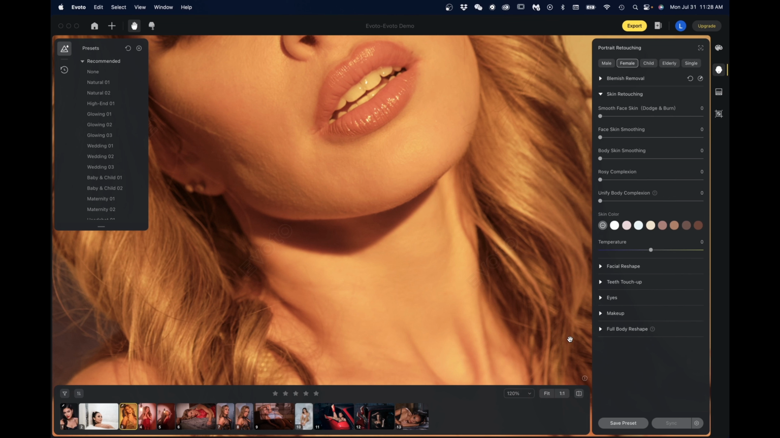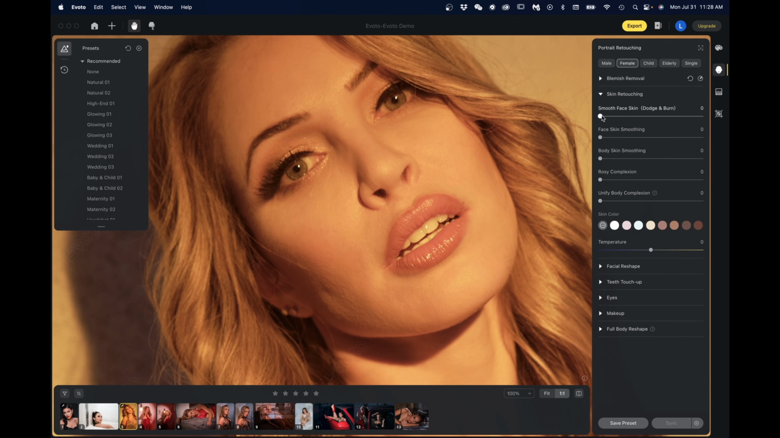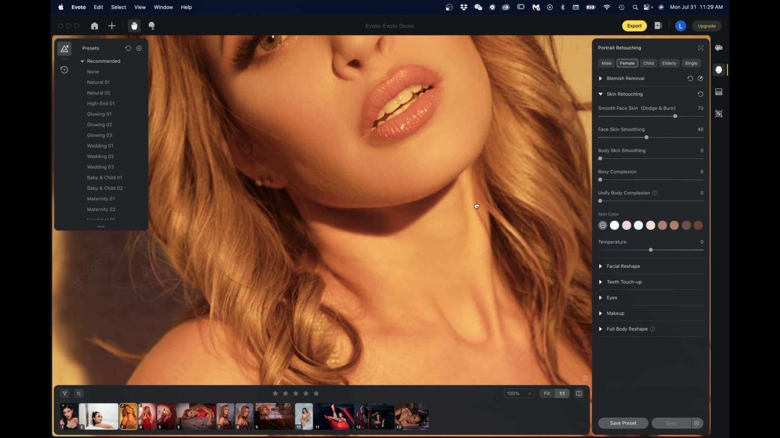Let's go skin retouching. We're gonna do a smooth face skin with Dodge and Burn. And go all the way up with that, see what it does. Her skin looks perfect. A little bit of face skin smoothing. Let's drag it all the way up and see what it does. Ooh, that made that perfect, but it's a little plastic looking. Let's back it off. We'll back this off a little bit too. That looks really good.